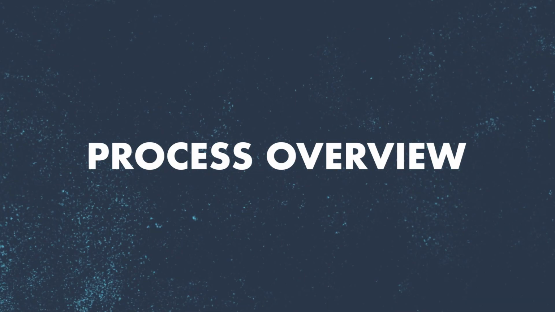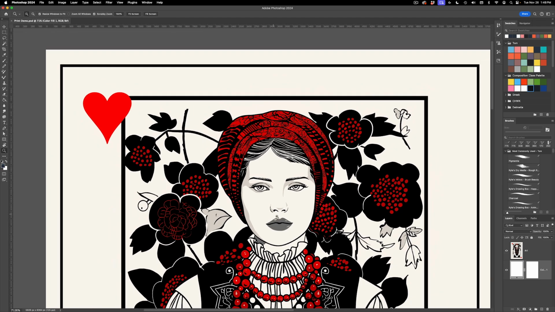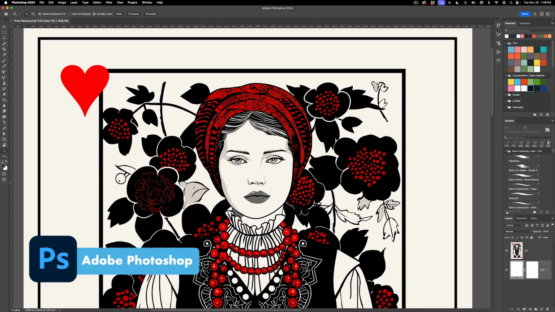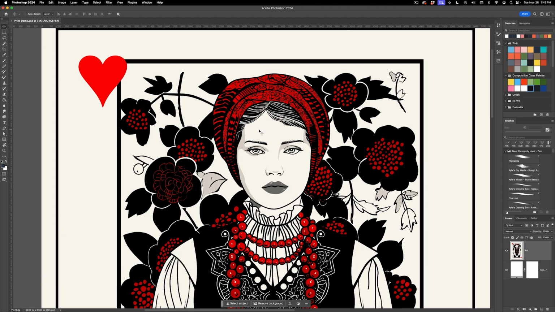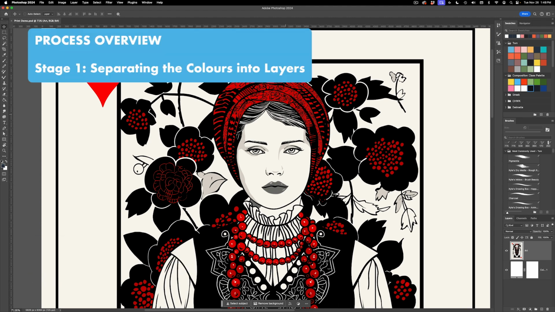As you can see, we have a nice high res, very clean, high quality file here. And so I think we'll end up with some pretty good vectors here. There's going to be a couple stages. The first one is just going to be separating each of these colors, the red, the black, the dark gray, and the light gray, onto their own layers. That will be stage 1.